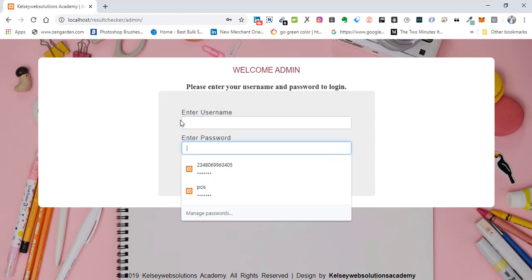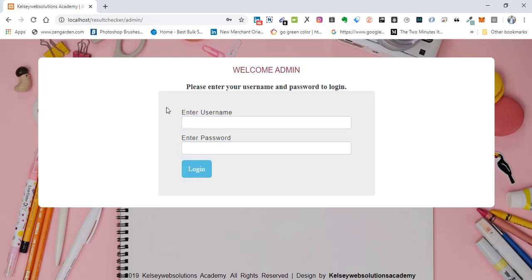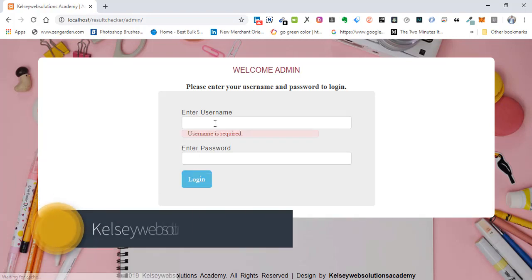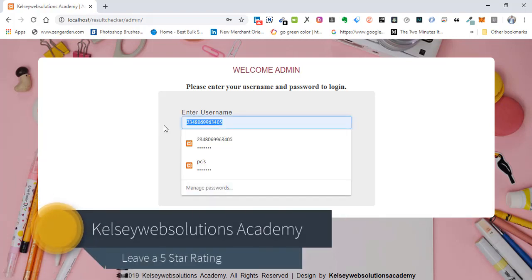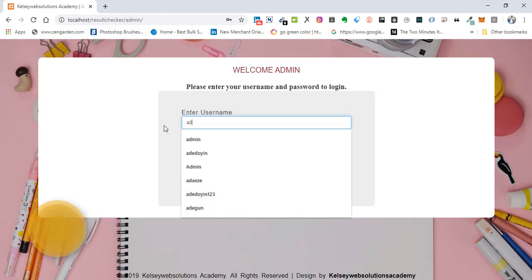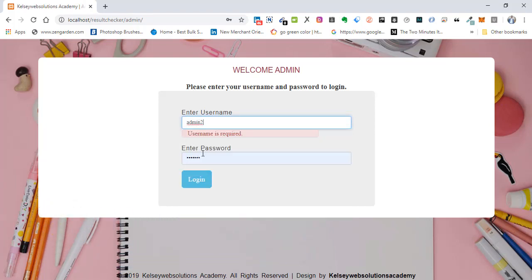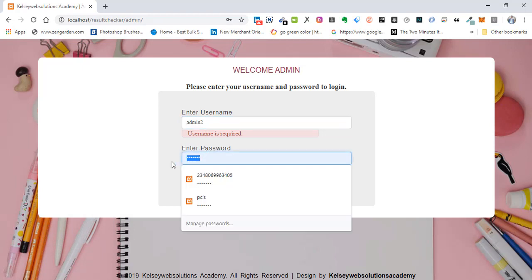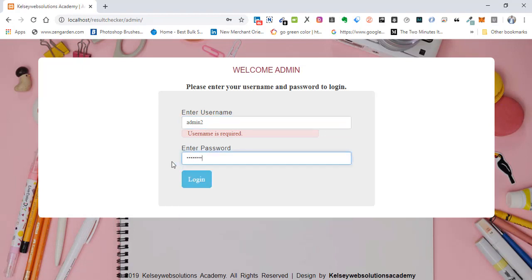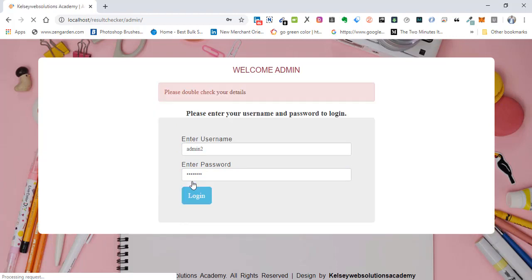So we're going to try to log into the admin section now, and we also have some validation in place. If you try to log in without entering the username and the password, you're going to get an error message that tells you the username is required. If you enter the wrong username, for example admin2, which I know is the wrong username, and I enter the right password and try to log in, I also get an error message: please double check your details.